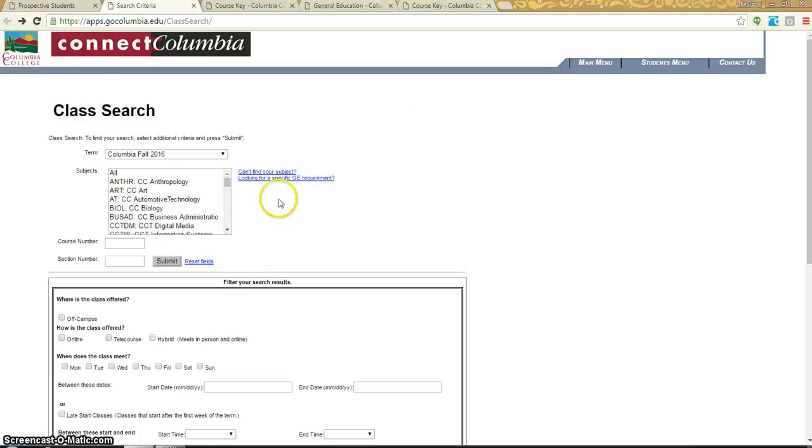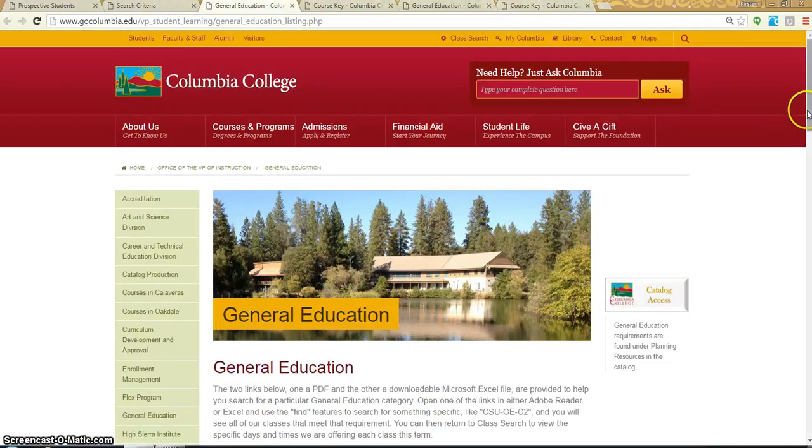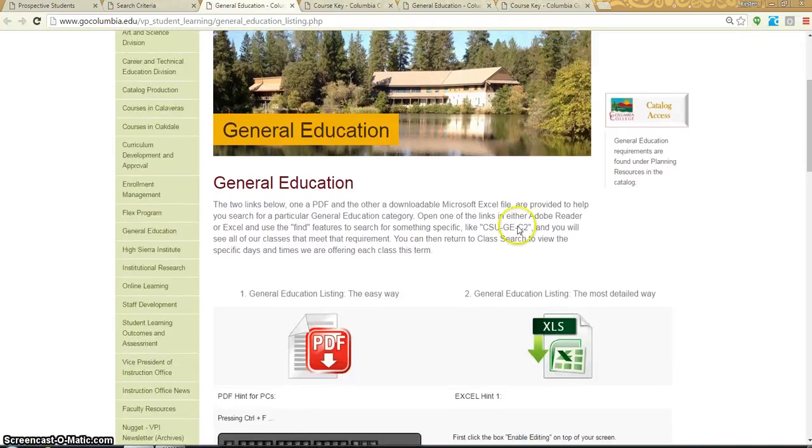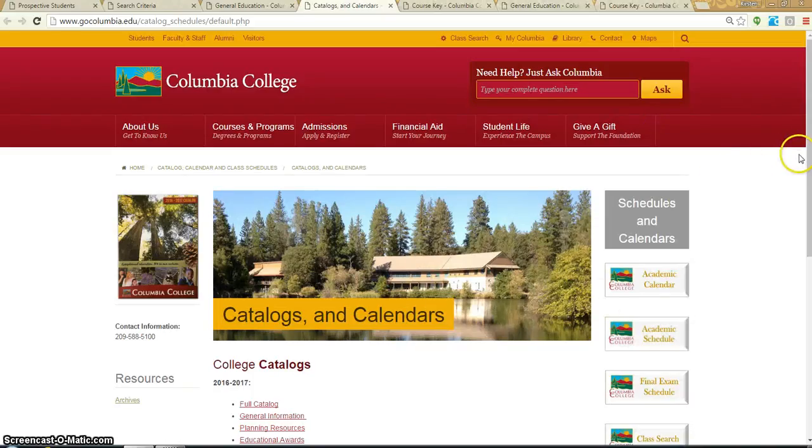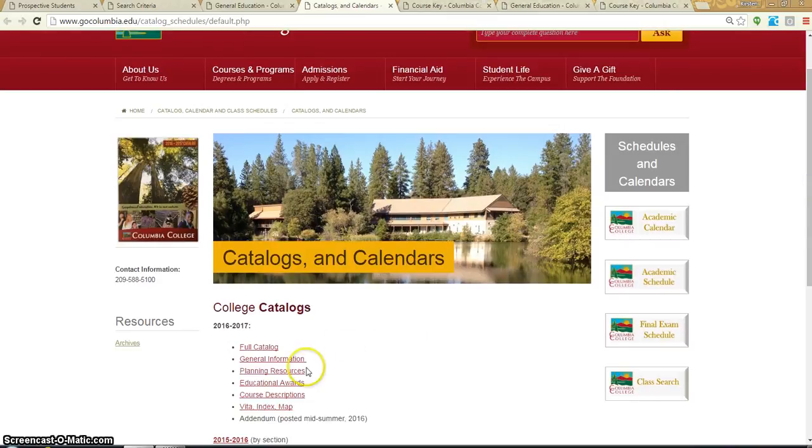If you are looking for a specific general education requirement for a degree or maybe transfer, you can click on this and it'll take you to a general education page where it gives you basically a spreadsheet that helps you figure out what general ed counts for what, and then also a link to our catalog under the Planning Resource tab right here to find more specific information about which course counts for what area of general education.